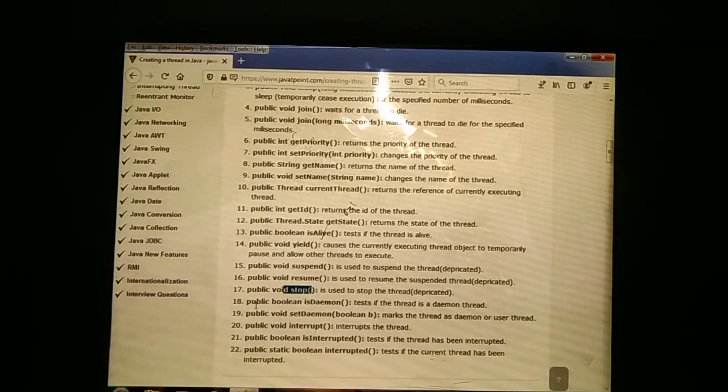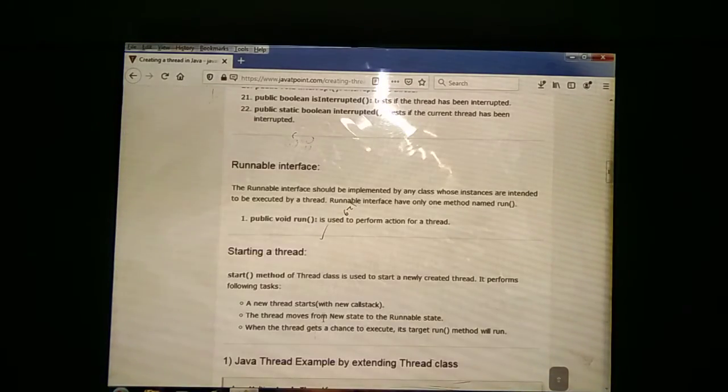Next one is public boolean isDaemon(). It tests if the thread is a daemon thread. Public void interrupt(): it interrupts the thread. These are the methods we are going to be using in threads; in which style, which thread we are using, we can see in detail. Next we will see the Runnable interface class: starting the thread, how to start the thread on the JVM, and also how to execute and how to compile.